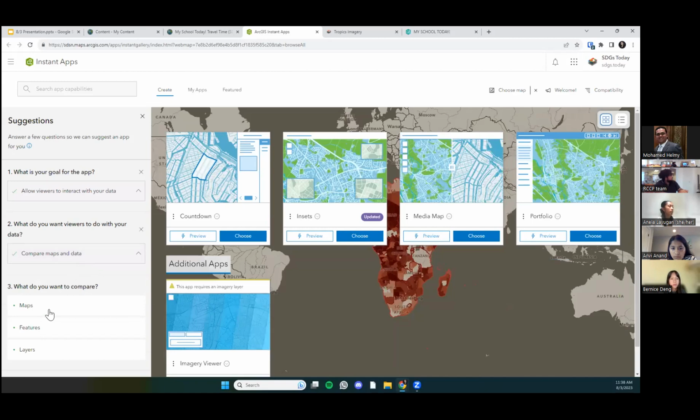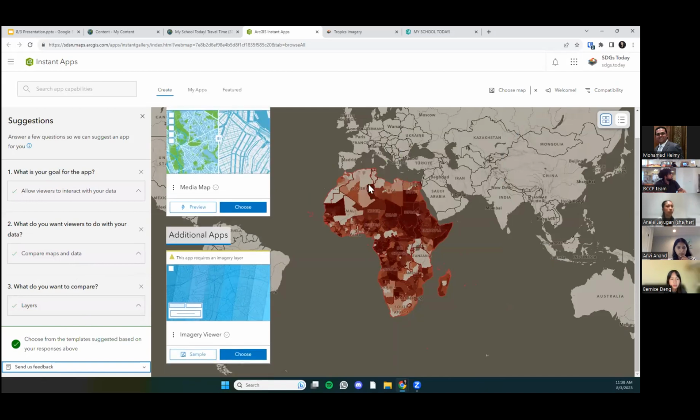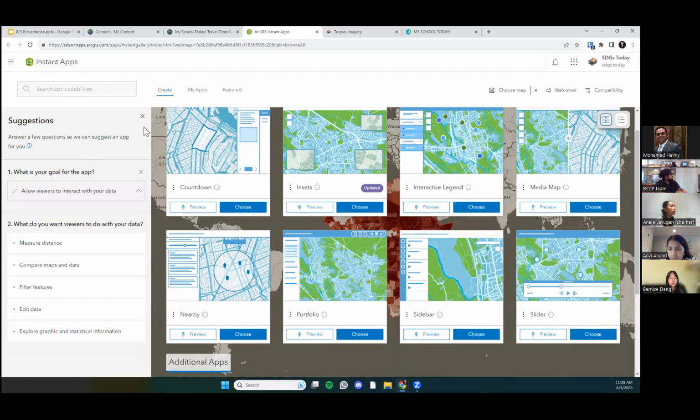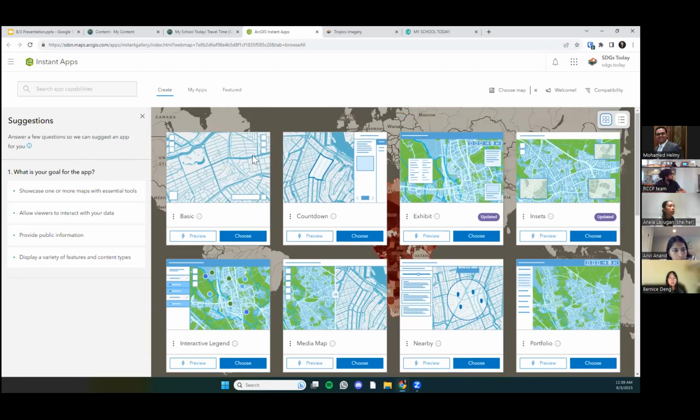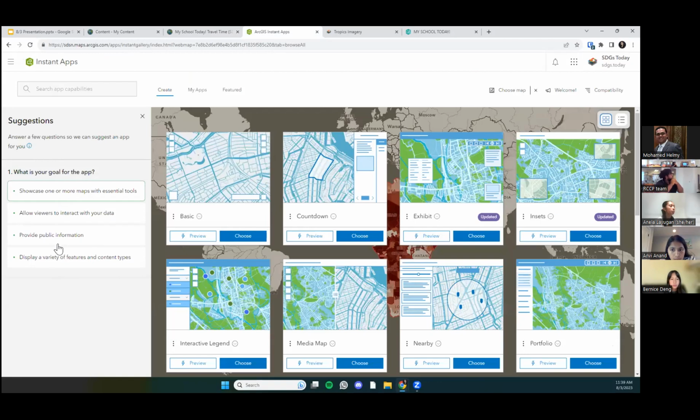And then what do you want to compare, maps, features, or layers? Here, I'm going to choose layers just as an example. And then you can choose between the two different apps that they have picked that are suitable for what you want. Let me back up a little bit. The most simple one is the basic map. So if you just want to turn this map into something that you can share a URL, you can just do the basic map. But if there are different things that you want, you can go through this process.